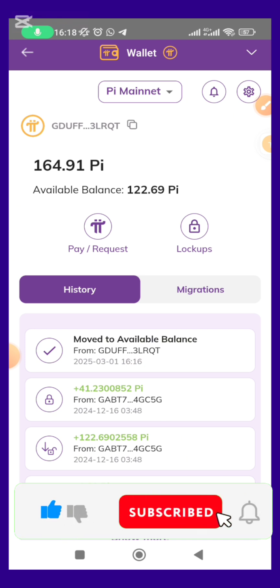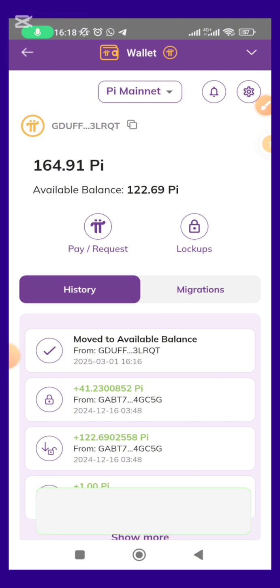And also check out the next video, how you will be able to move this particular Pi to your exchange for you to sell them in any of the exchanges where it has been listed.